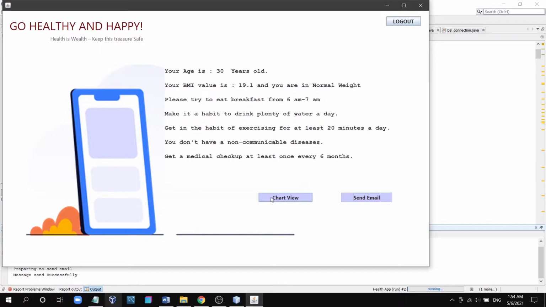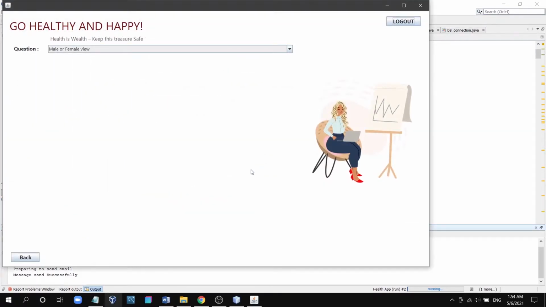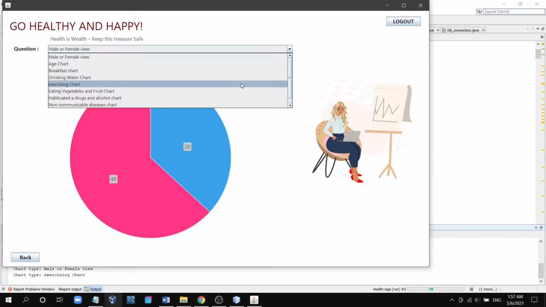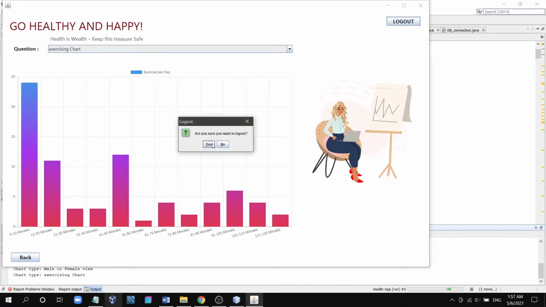The second option uses the chart view button. Using the bar chart, it will show how the other clients have answered the questions. The client may be aware of other users' health habits. The client must submit the public password before viewing the charts. In this way, the client can select a question and get the relevant chart. After that, the client can log out from the system.